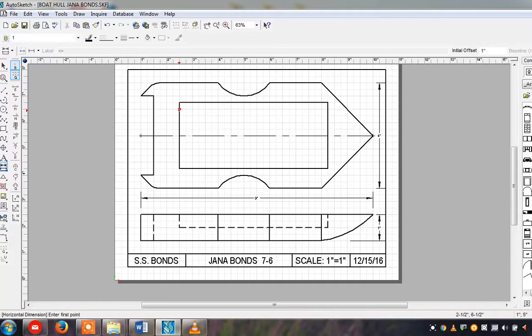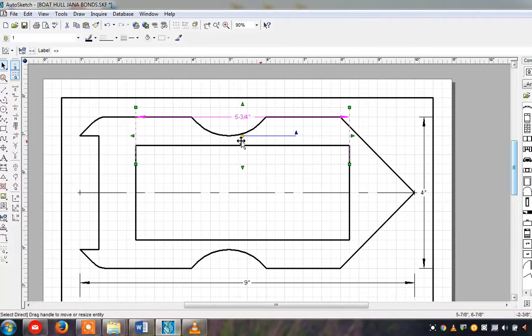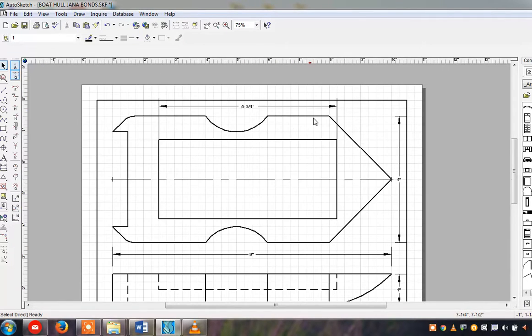I'm going to measure horizontally from left to right. And this dimension is coming in at 5 3/4. Now I'm going to zoom in a little bit. Now here's the problem. That's right in line with that visible line. So if you grab this green arrow here, you can extend it out a little bit more. You don't want it outside your title block area, but we do want it outside of our boat. So I can see this extension line is coming out on both sides, and the dimension is moving from left to right.